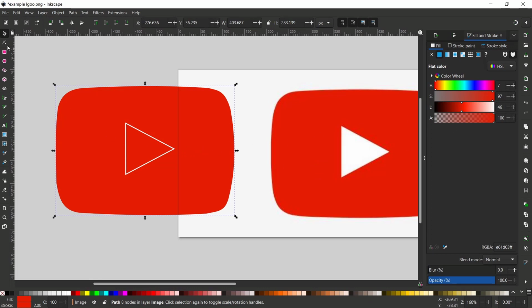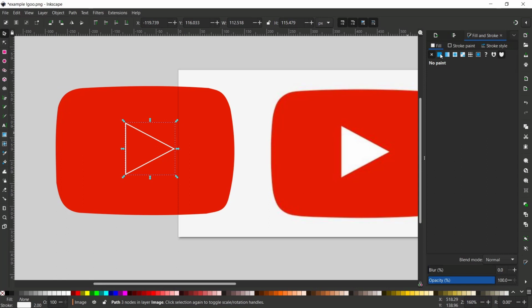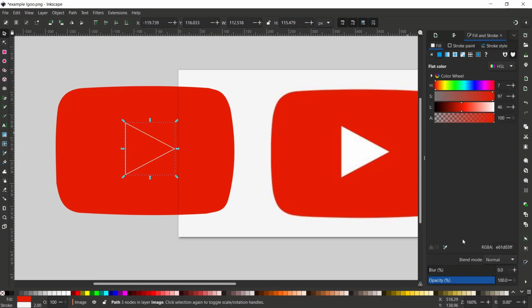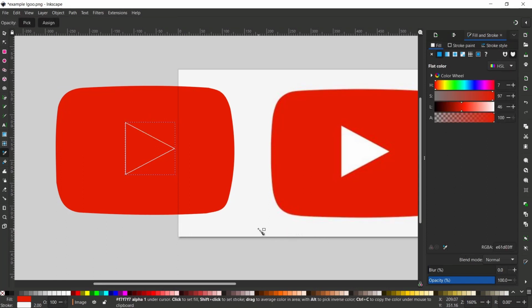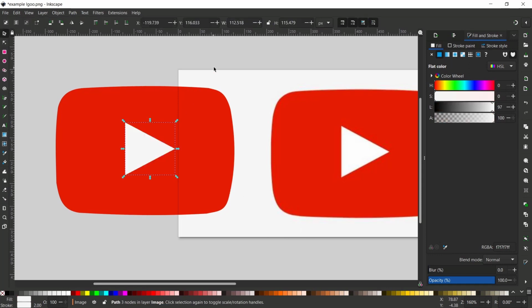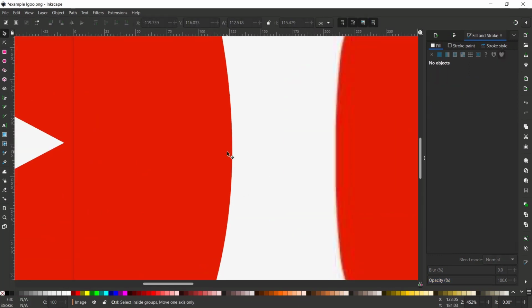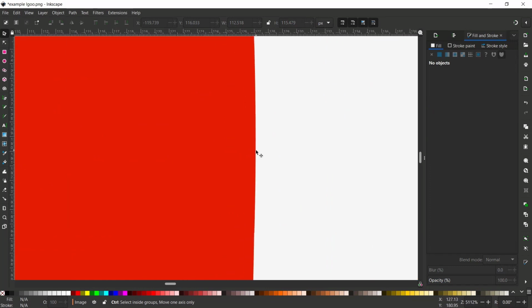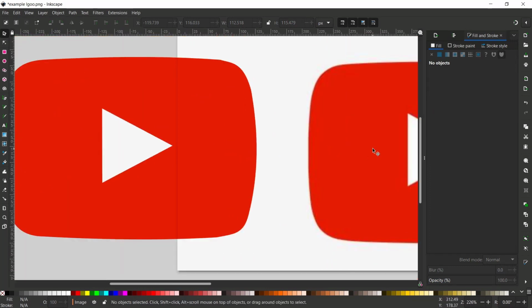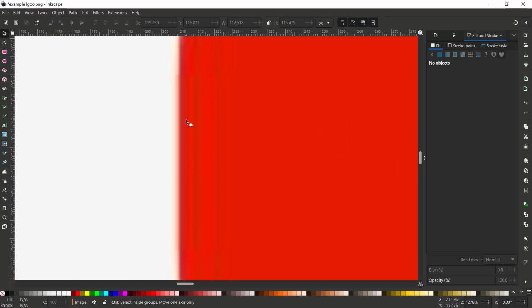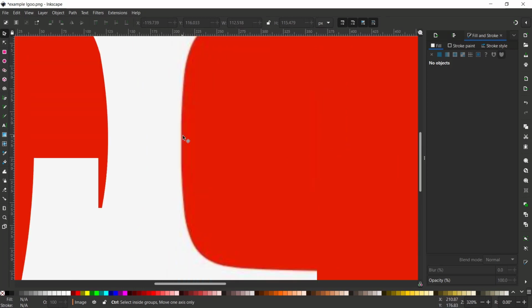Next, for the second, select this object. We can set the fill to white. Okay. Now if you zoom in, this object is automatically vectorized. Okay. And the difference from this image, which looks bad, is that this vector looks good.